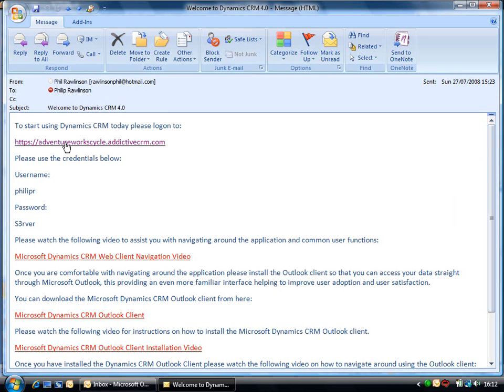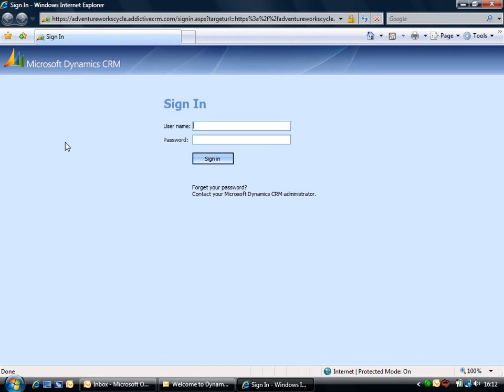So let's log on to the environment. And then we'll go through to a sign-in page. At this point, please enter your username and password that came in your email. So let's add that in and sign in.